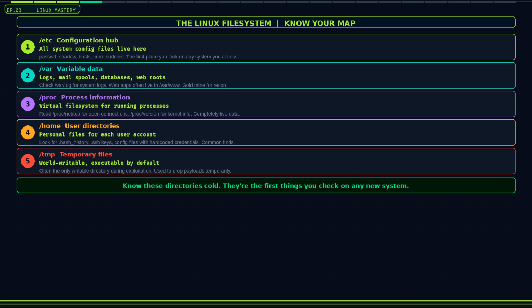Database files, mail spools, and package manager state files all live somewhere under /var. The /proc directory is special. It's a virtual file system that the kernel creates in memory to expose information about running processes. Read /proc/version for the exact kernel version. Read /proc/net/tcp for a list of open TCP connections with their socket state. This information is live and updates in real time.